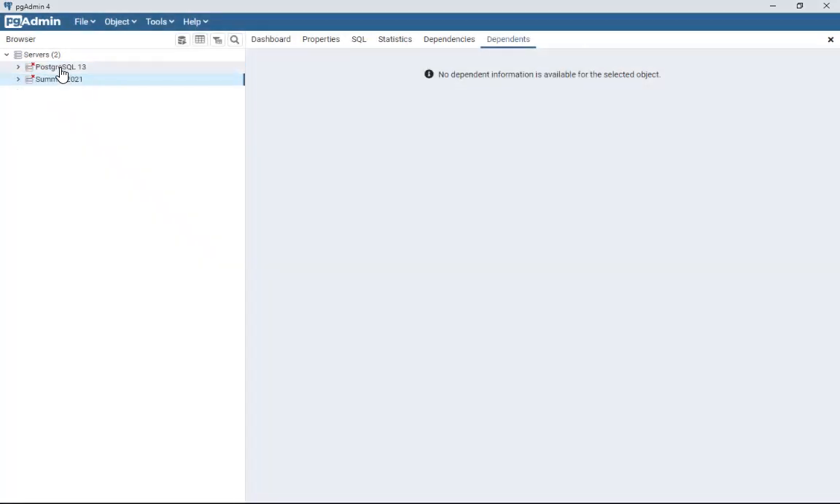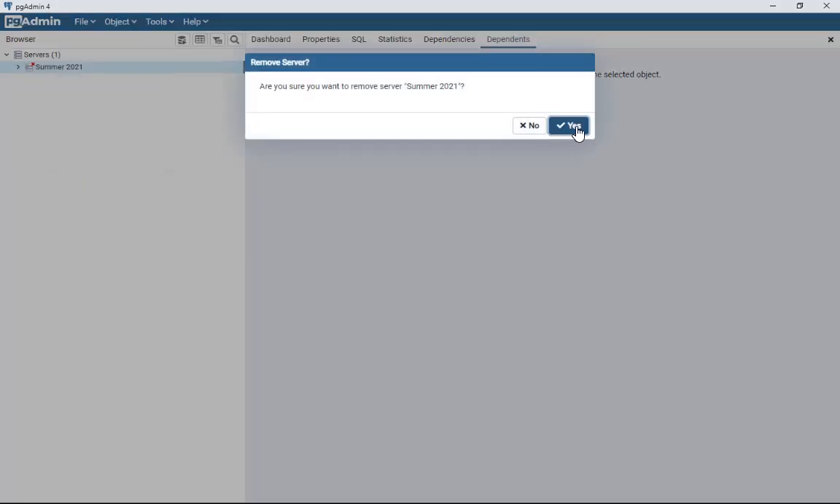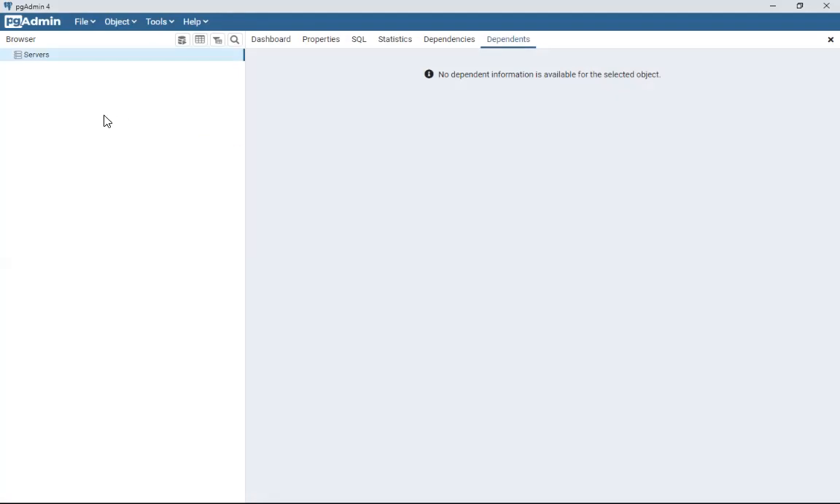I didn't expect that, but it's nice that I can show you remove server. So whenever you need, you can also do the same thing. Right click on the server name and click on remove. As you can see, the last course I had was summer 2021. Now, when I right click on the server, then click on create, I can create the server.